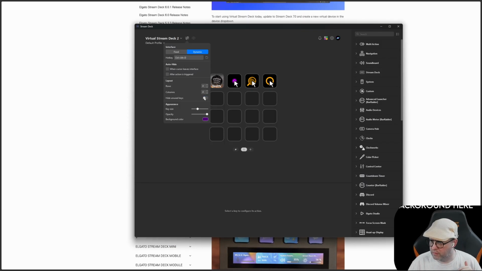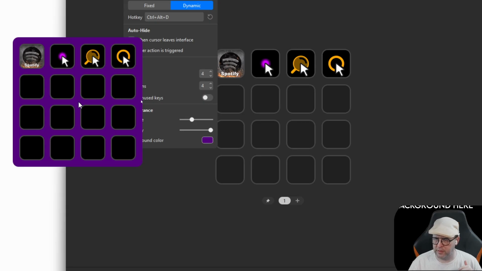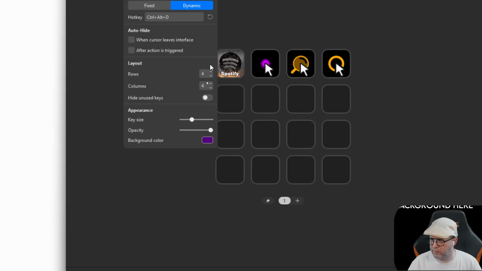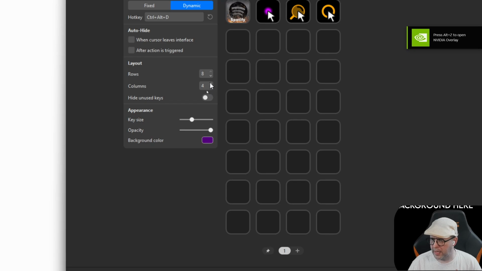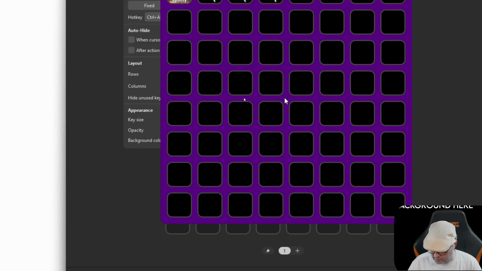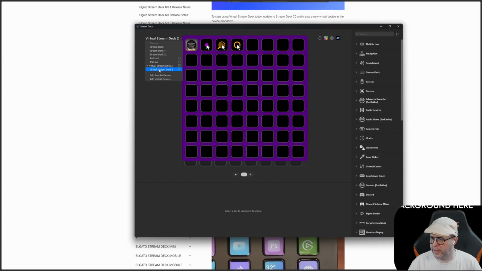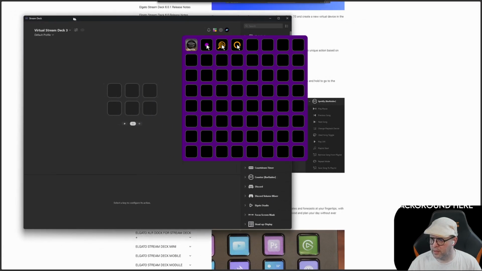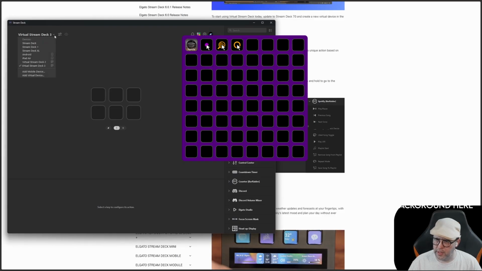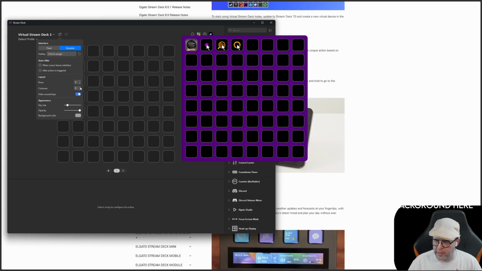So if I turn that off, again, right here, then I click the button, there's the whole grid, and we can do up to an 8x8 grid. Holy cow, that's big. Let's zoom back out. 64 buttons, and then I could go, okay, virtual Stream Deck, I need you to be an 8x8 as well.